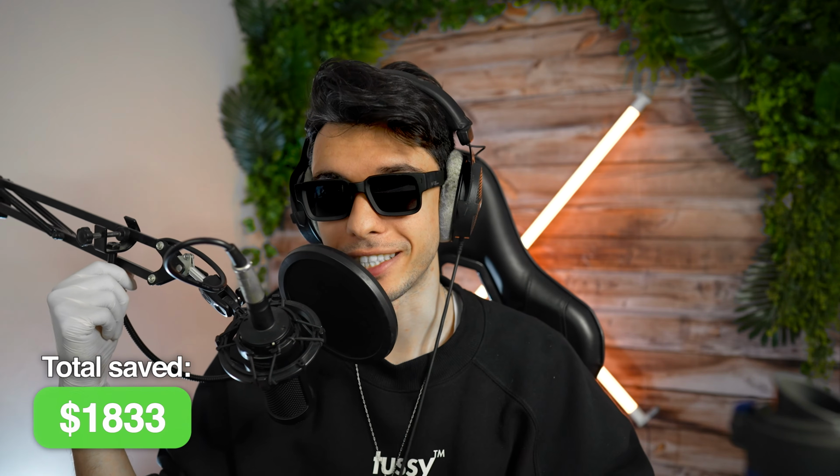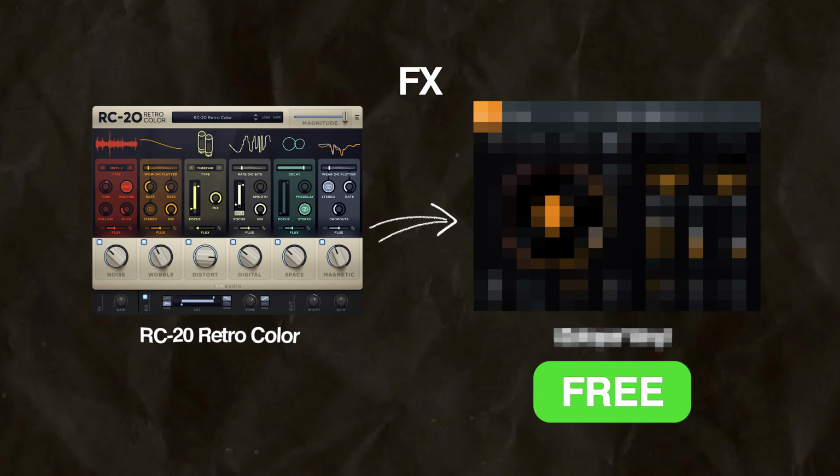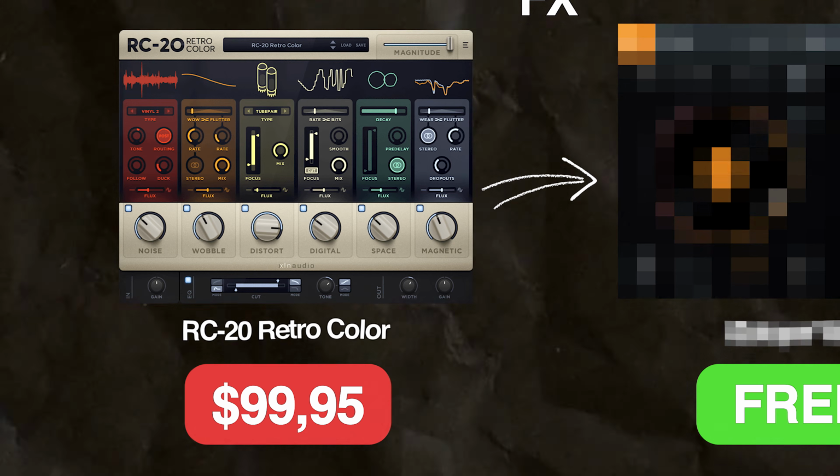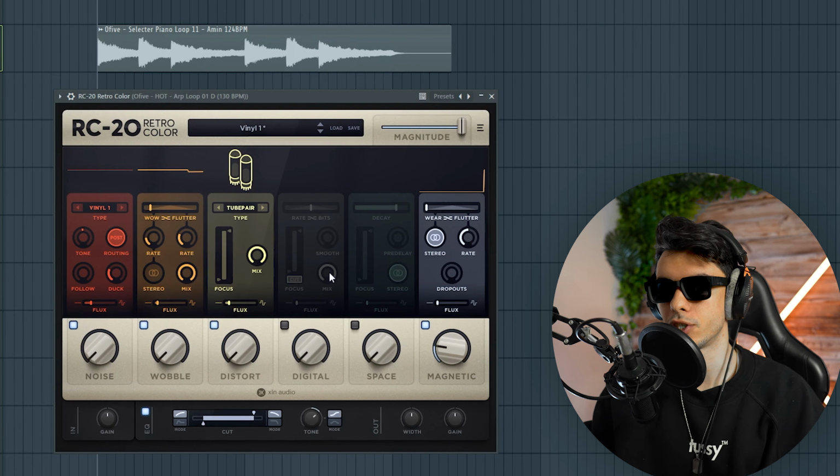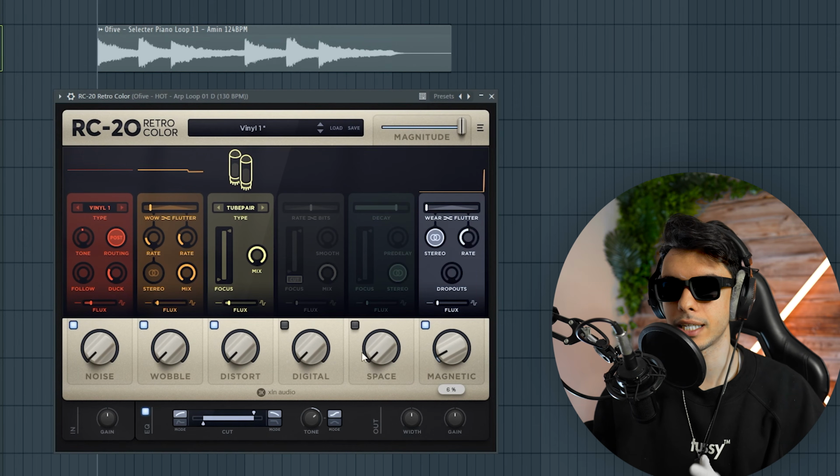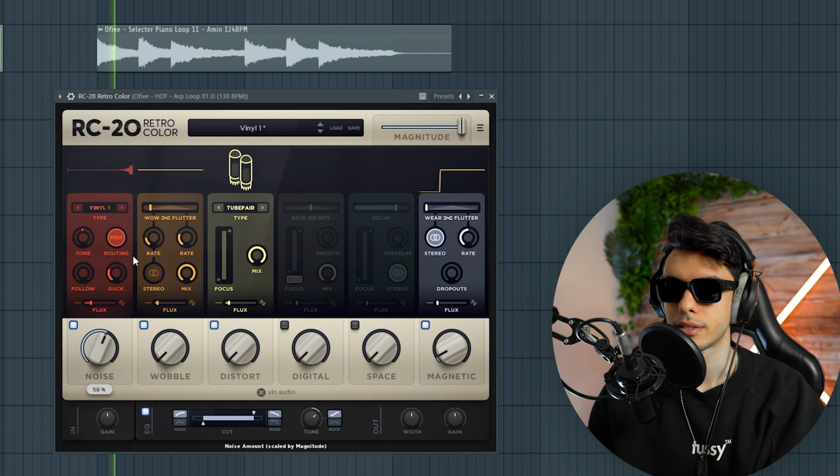Okay, this one is crazy. You probably know RC20, a plugin that can spice up your sound and that has many options. The price of this plugin is $99.95. We have, for example, noise, wobble, distortion, digital, space, magnetic.